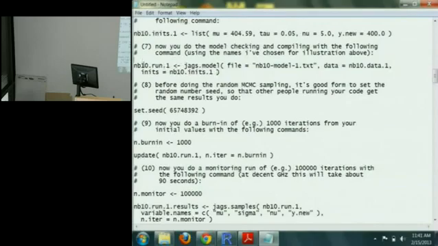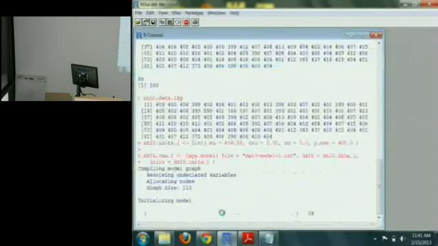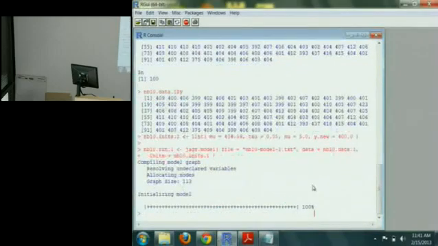So let's try. I Control-C that and come into R and go Control-V. In a pretty small period of time, Martyn Plummer's code says, all right, I'm compiling the model graph, resolving undeclared variables, and allocating nodes to the graph. It says that the graph has 113 nodes in it. That's because 100 of them are the Y values, and the other 13 are the various things that we needed to define in order to build the model.